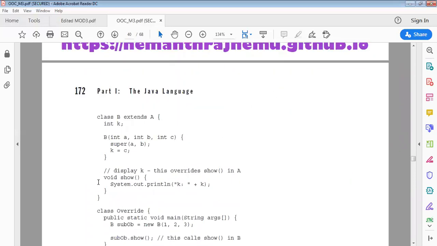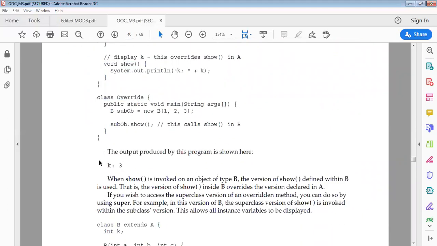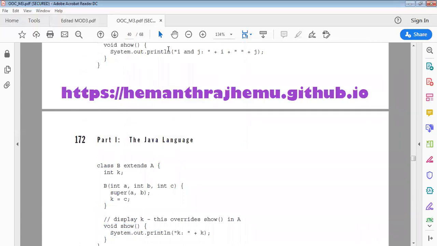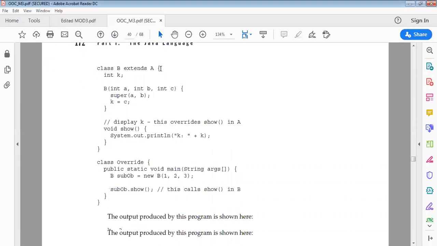So at that time, only the show function of this one will be executed, and finally you will get the output as k is equal to 3, but you will not get the values of i and j, because the show function which is the same as the show function in the superclass will get overridden. So which is the overridden function here? And who overrides? Subclass B's show will override the superclass function A's show. So this is the concept.